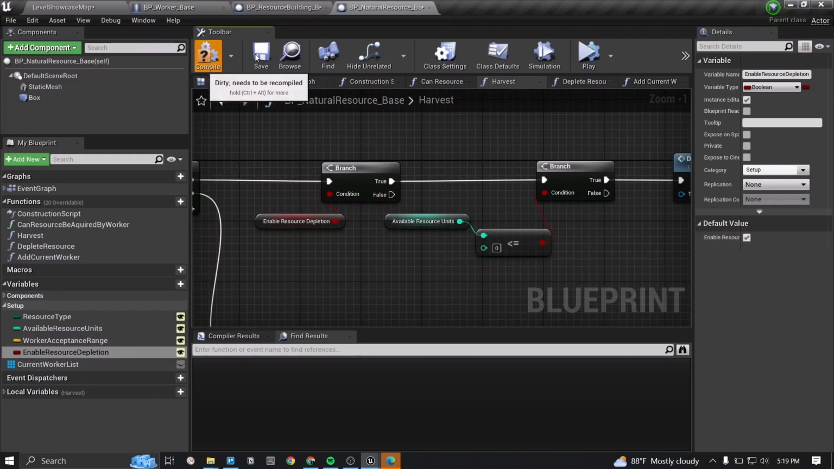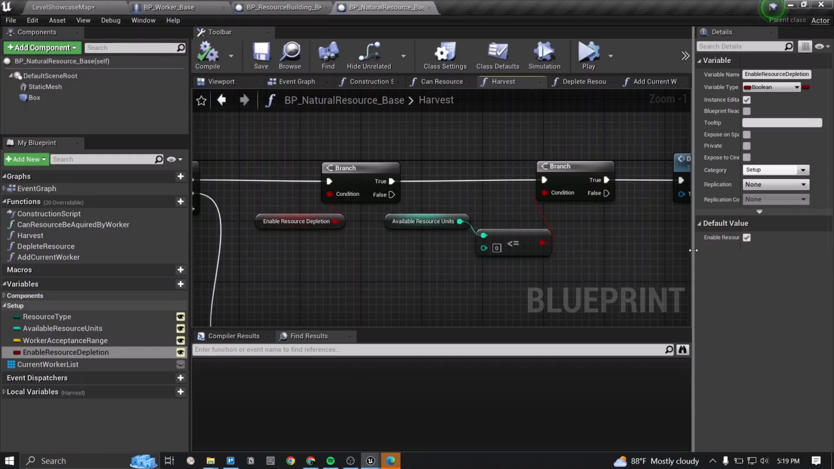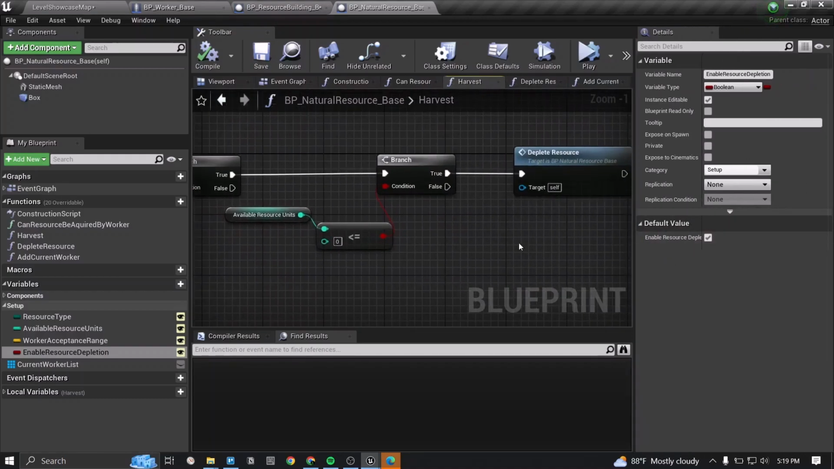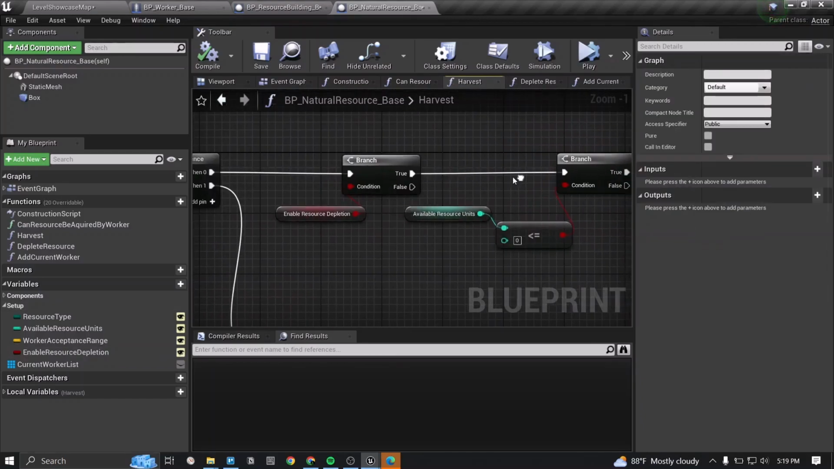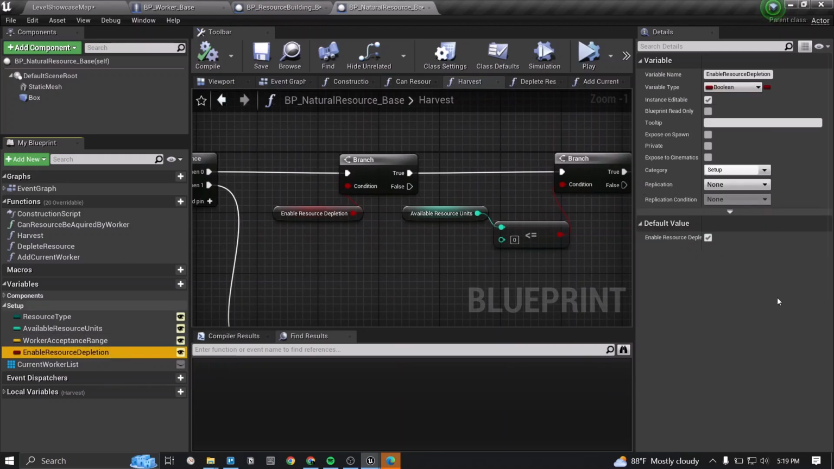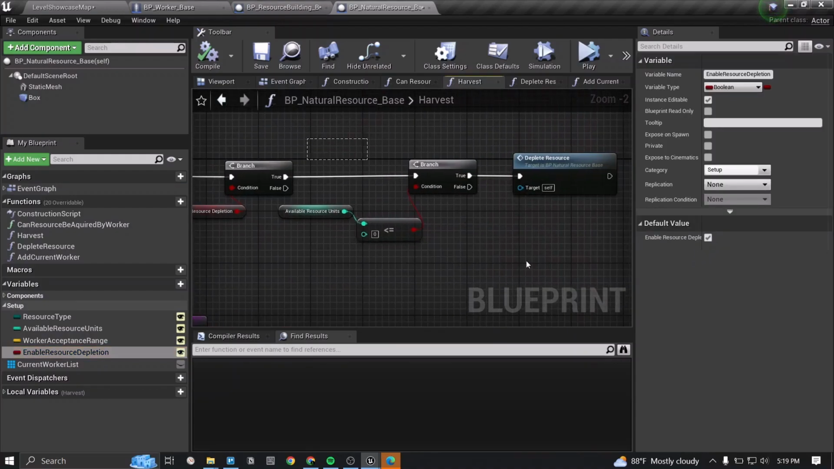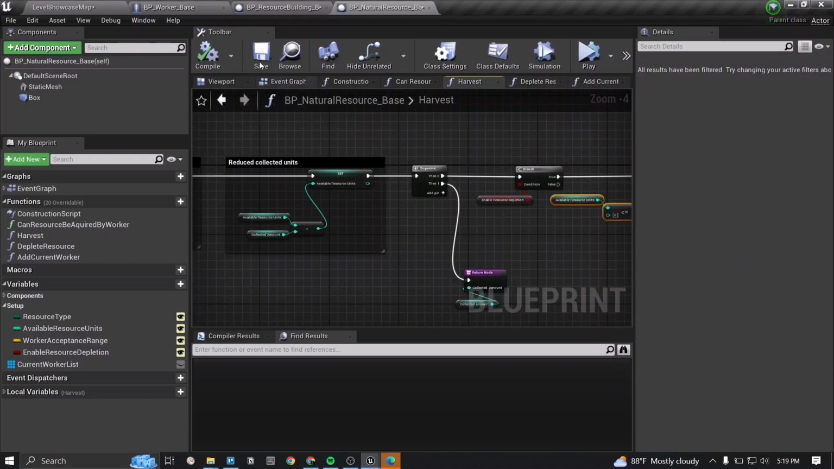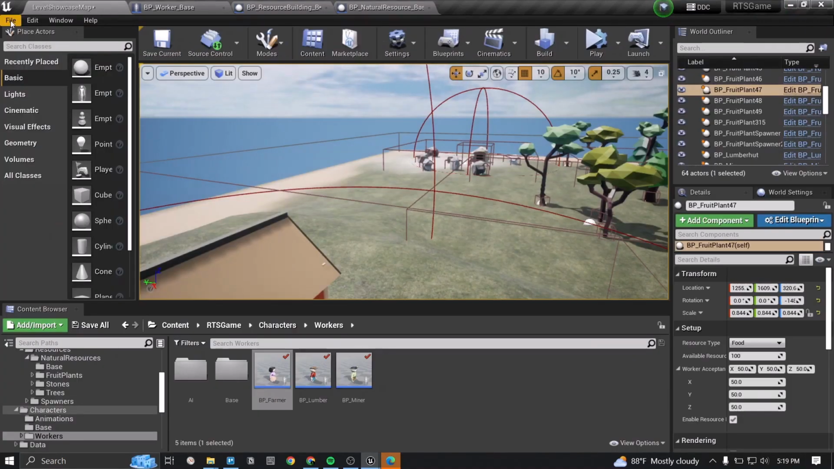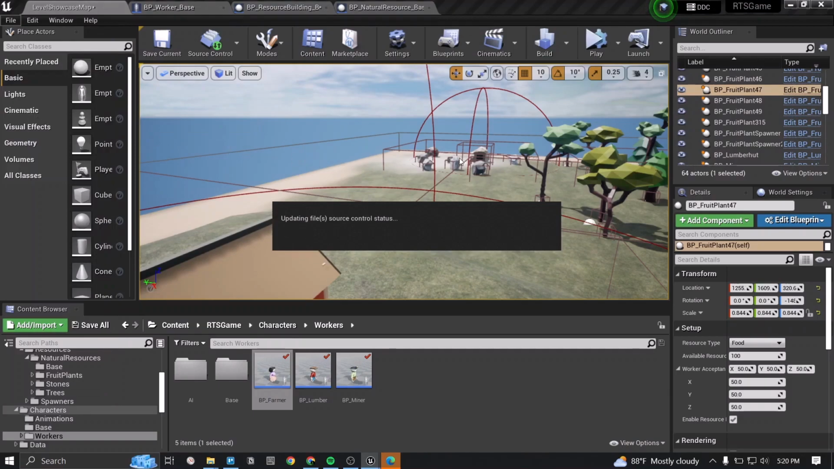But let's say if you wanted a specific resource that shouldn't be depleted, and let's say it should have an infinite amount of resource units, then all you have to do is disable this resource depletion tick over here, so it will not get destroyed after finishing these available resource units. Right? It will be forever available. Yeah, so that's how we can perform the resource depletion.